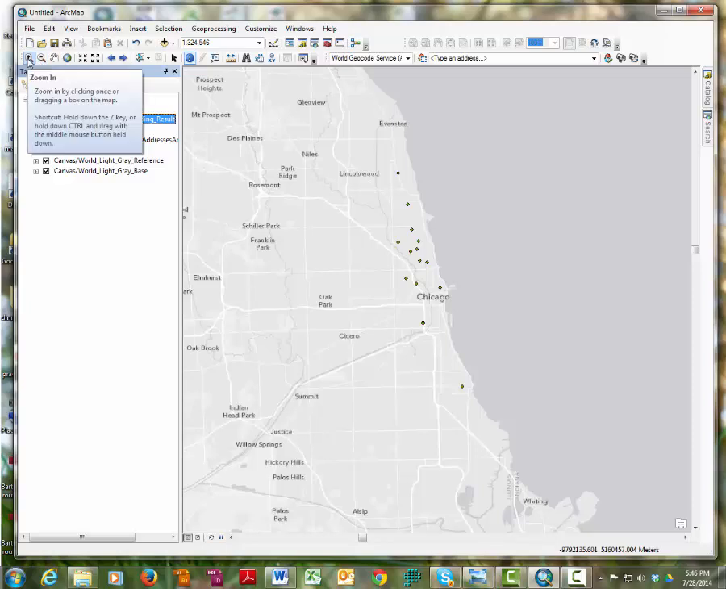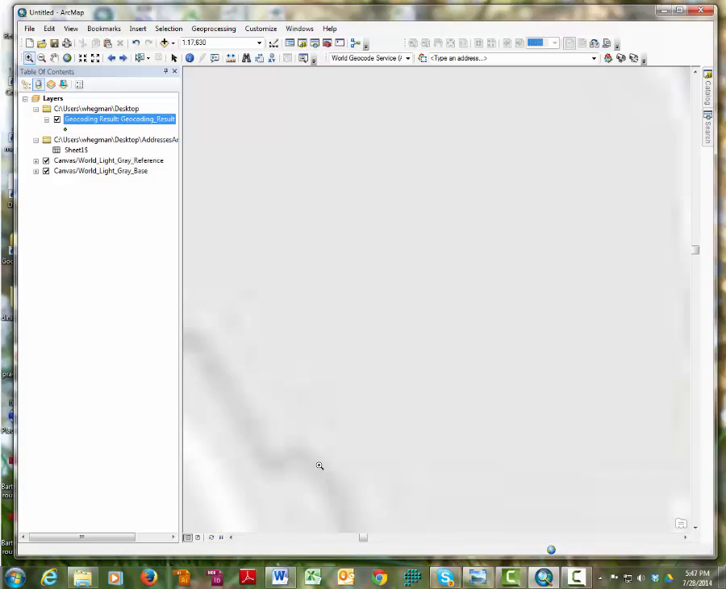But let me just check a couple of these just to be sure. So I'm going to pick up my zoom in tool and I'm going to zoom into an area of Chicago. Let it redraw.